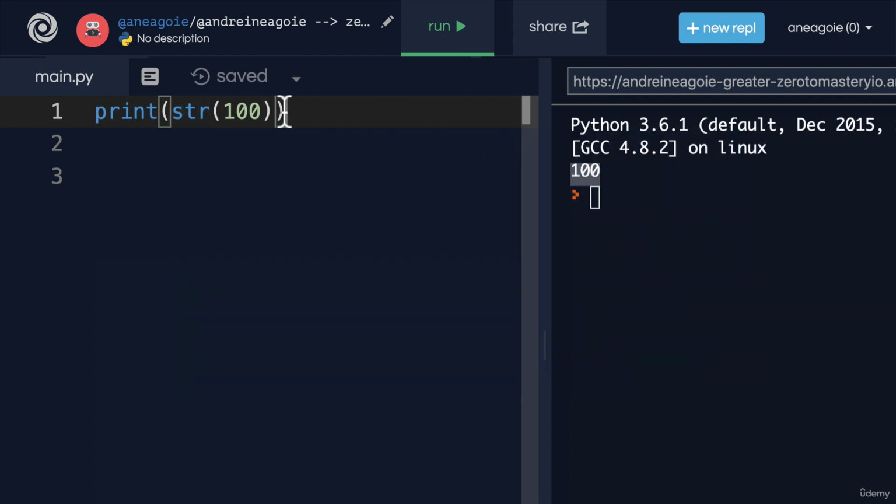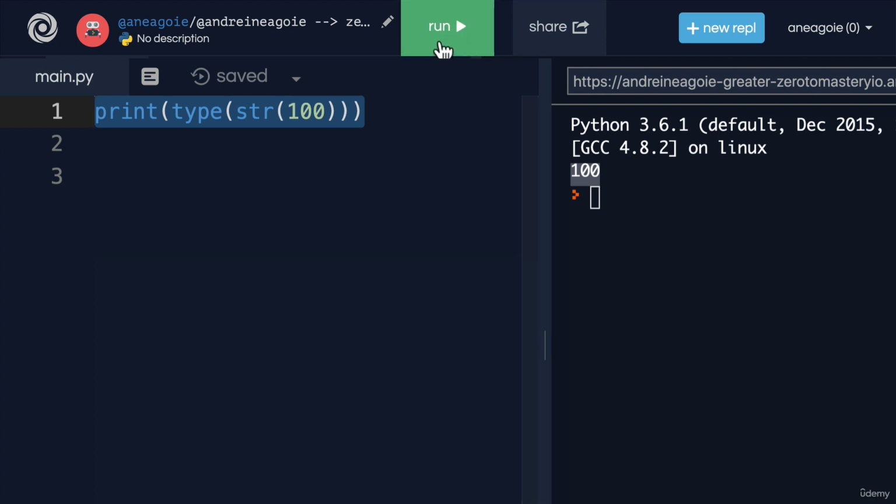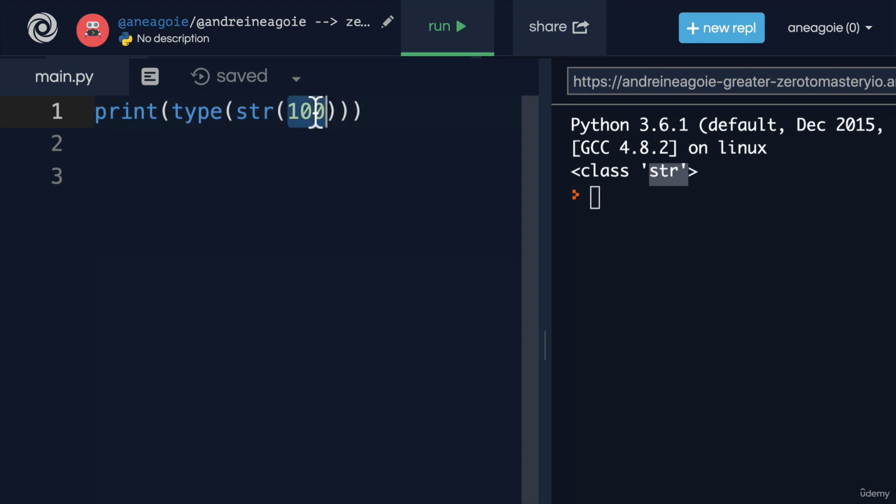To find that out, once again, let's wrap this, so the answer of whatever this value is, into type, like so. I know this is a lot of brackets, but remember, we're evaluating this piece of code, so we're turning 100 into a string, or running the string action, and then we're going to check the type of this entire thing, and then we're going to print it out. If I click run, I see that it's a string type. So we've converted 100 into string using this.